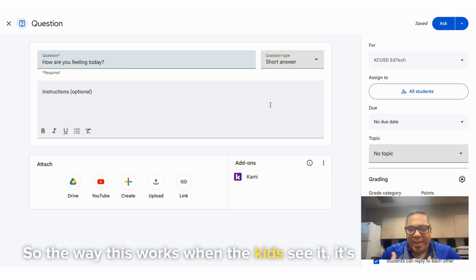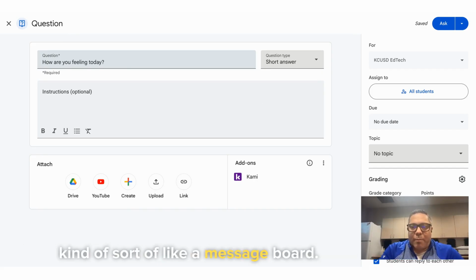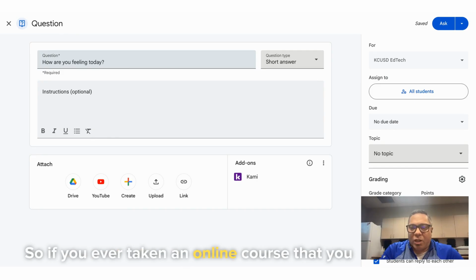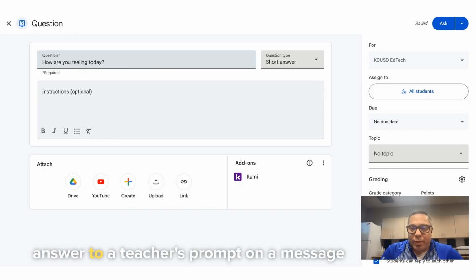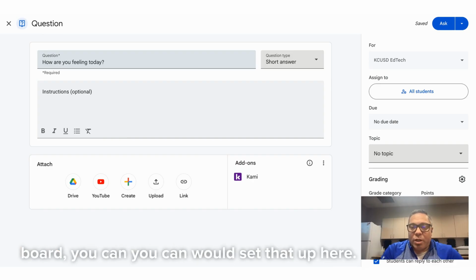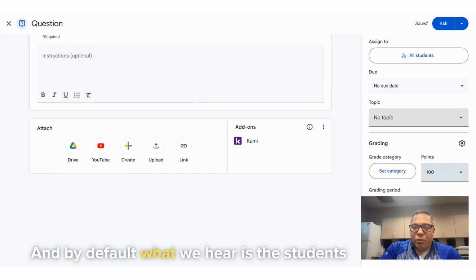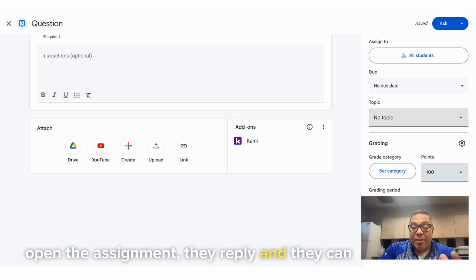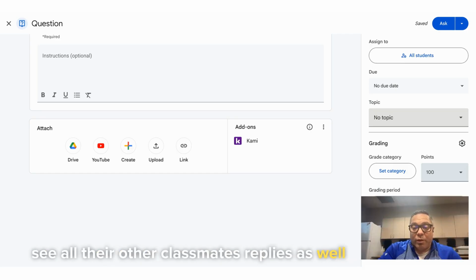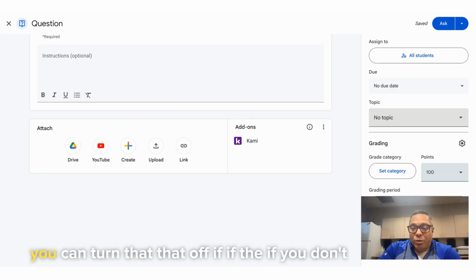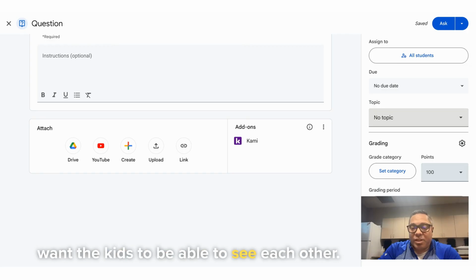So the way this works when the kids see it, it's kind of like a message board. So if you've ever taken an online course where you answer a teacher's prompt on a message board, you can go ahead and set that up here. And by default, over here, it says students can reply to each other, meaning when they open the assignment, they reply and they can see all their other classmates' replies as well and have a threaded conversation like you would on a message board. You can turn that off if you don't want the kids to be able to see each other. So that's what the question looks like.